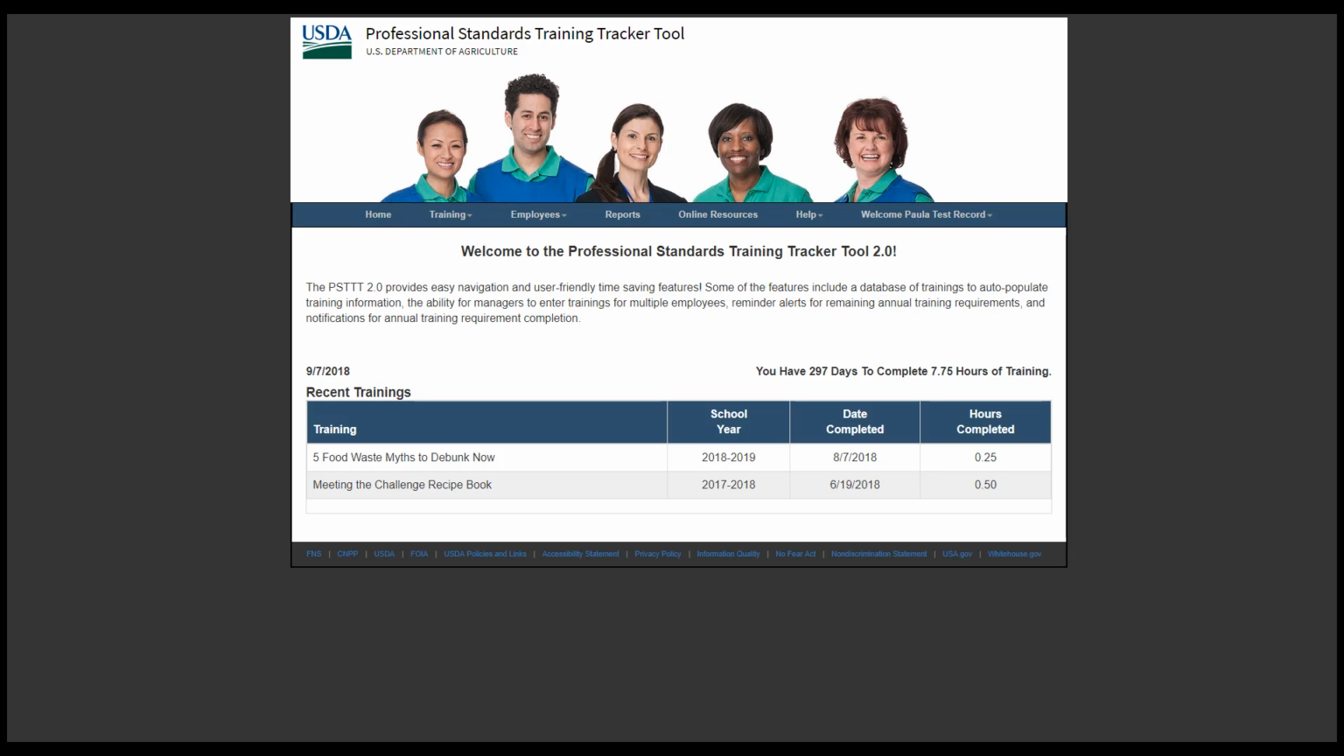The manager and director roles in the Professional Standards Training Tracker Tool have access to additional functions not available to the standard employee or staff users. Most of these functions are available in the employee's menu that will be visible when a manager or director are logged into the Training Tracker tool.